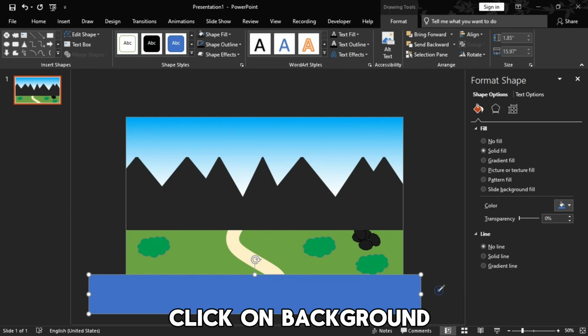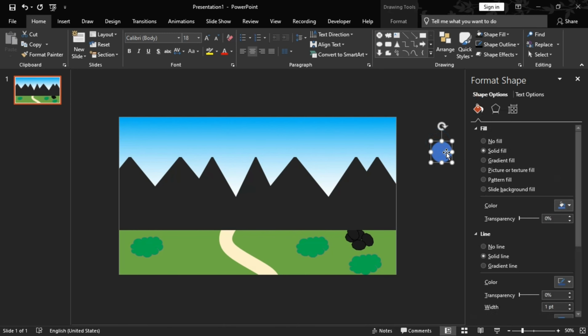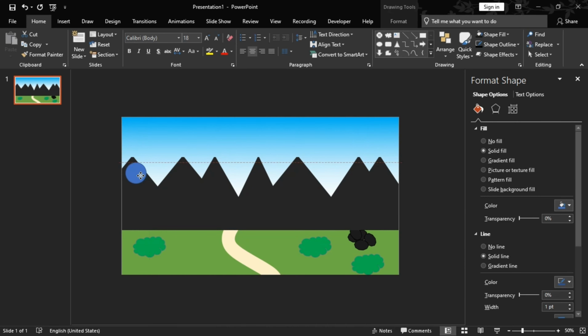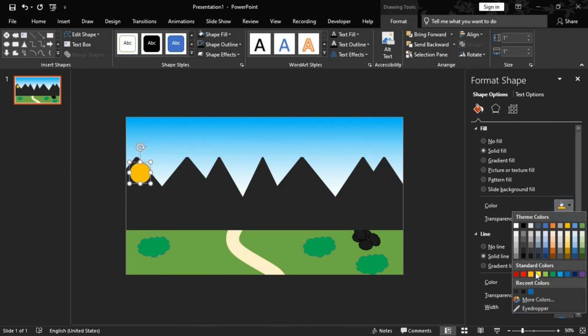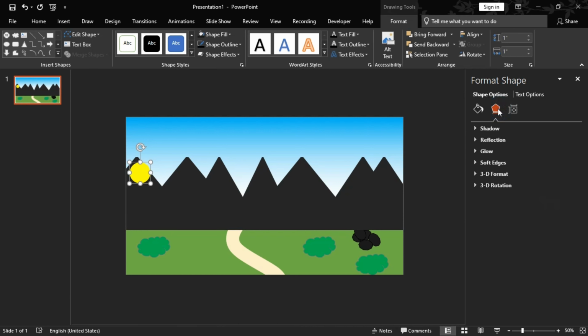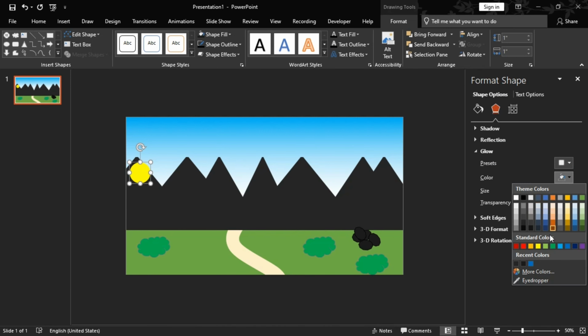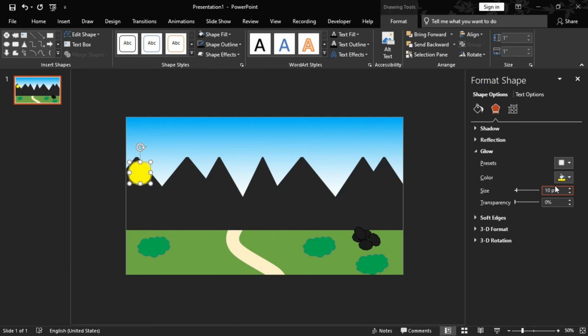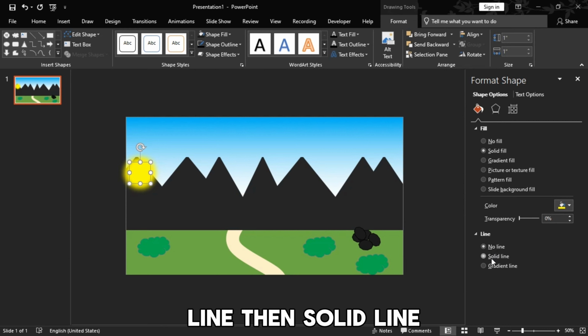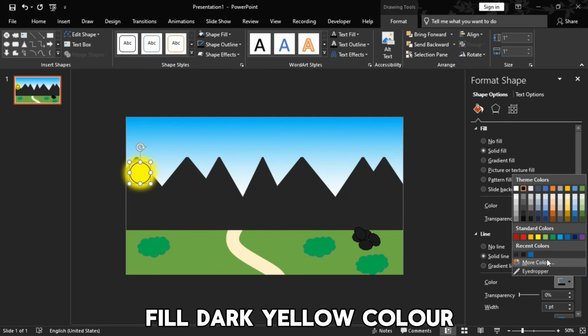Click on background. Insert circle. Move it to this position. Fill yellow color. Click Shape Effect button. Click glow. Give yellow color for glow. Increase size. Click Shape Fill button. Line, then solid line. Fill dark yellow color.